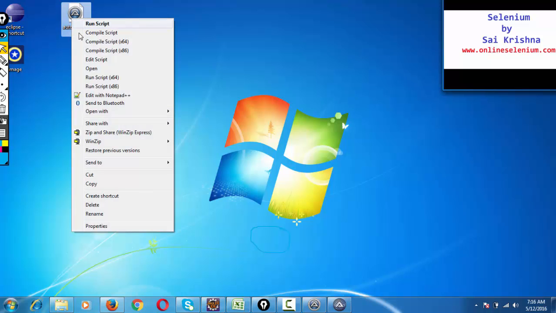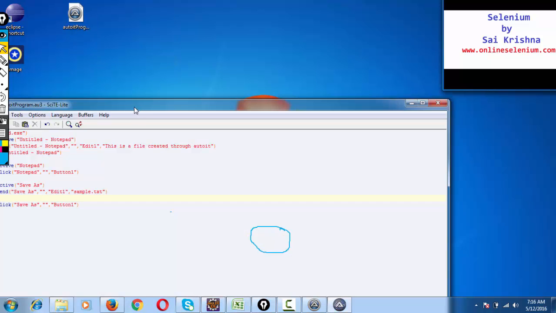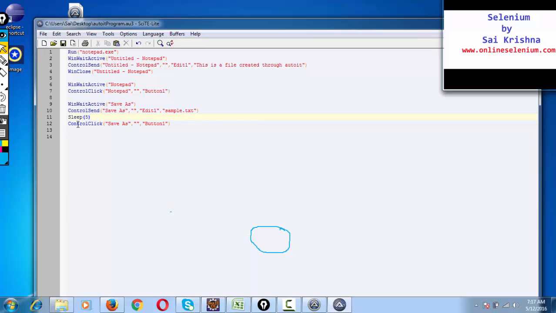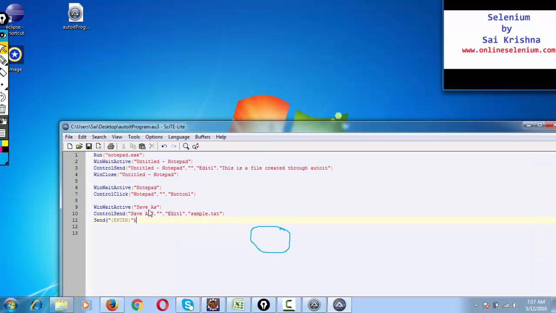Let me do that. Right click, open your AutoIT program, and friends, in the place of control click, I will give a command called send. I told you send is used for sending the data. It generally sends the data wherever the mouse is currently on activated position. Send. I want to hit the enter key. Now, special keys like enter, tab, escape, all of them have to be given in flower brackets. So I am saying send and the enter key. Okay. Now I saved the program.